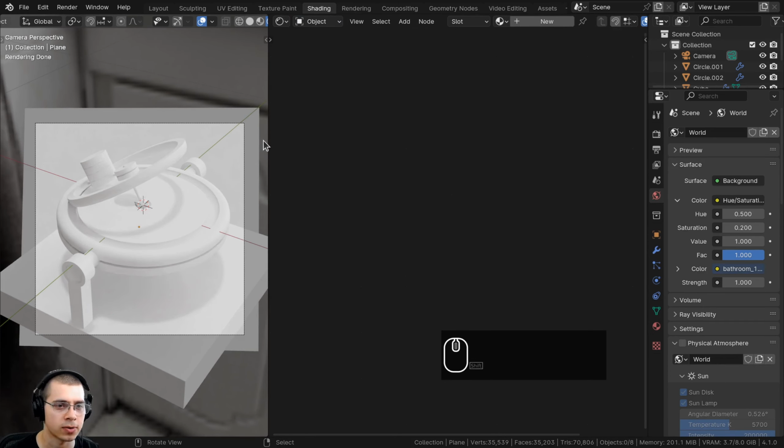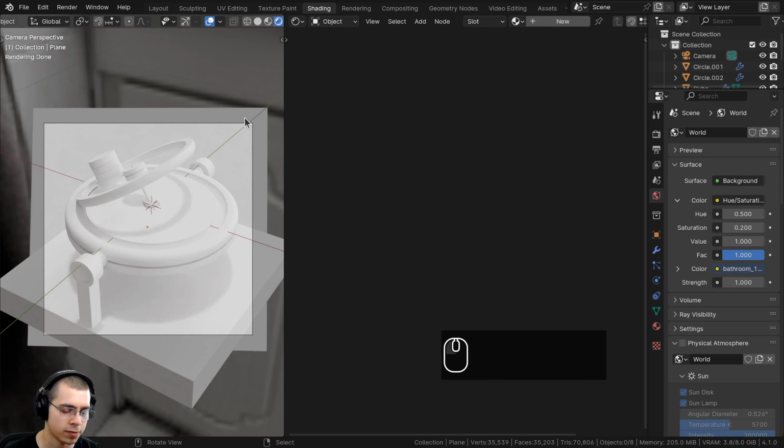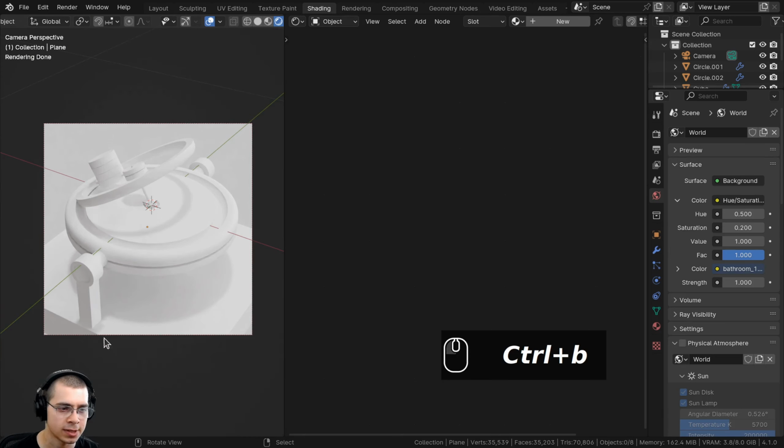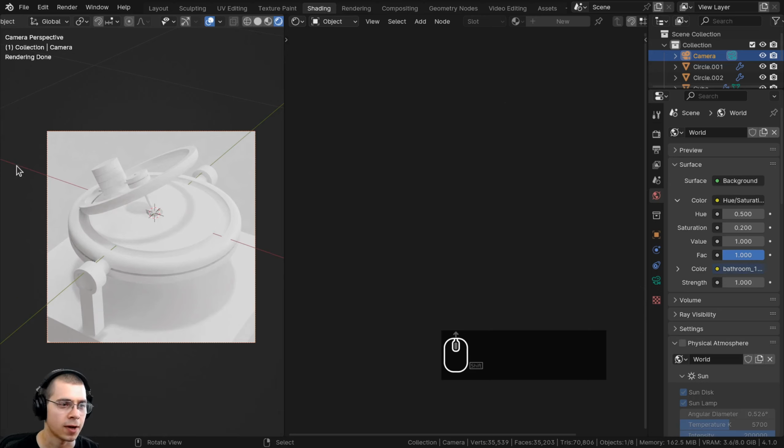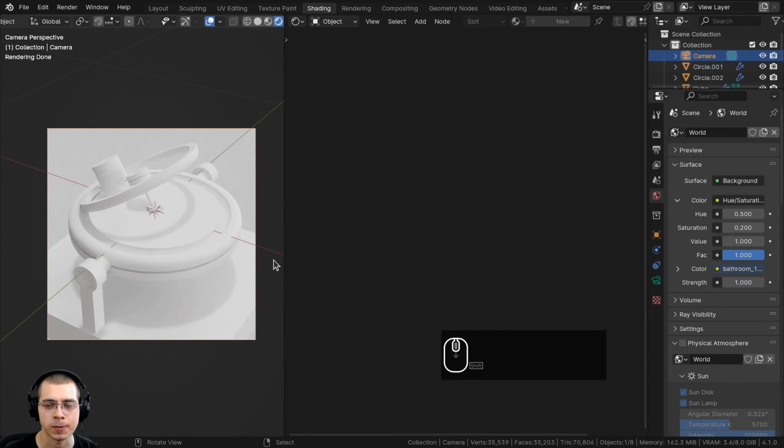And then also here in the camera view, I want to press Ctrl B, and I'm going to drag a box around the camera and then let go. And this is going to add a camera boundary so that the camera will only render what the camera can actually see, but it won't render the other things outside of the camera. And this feature will only work in the Cycles rendering engine.